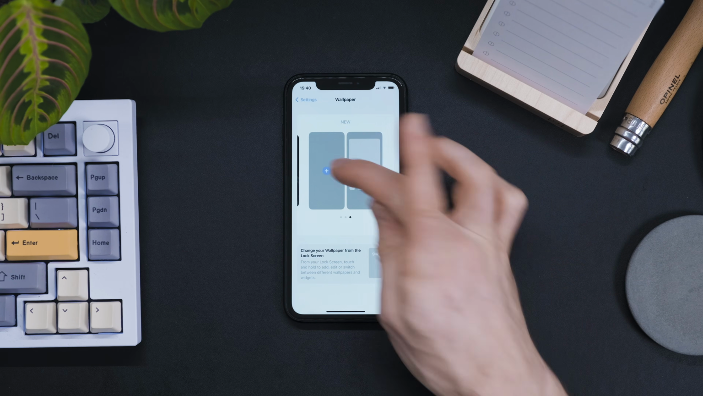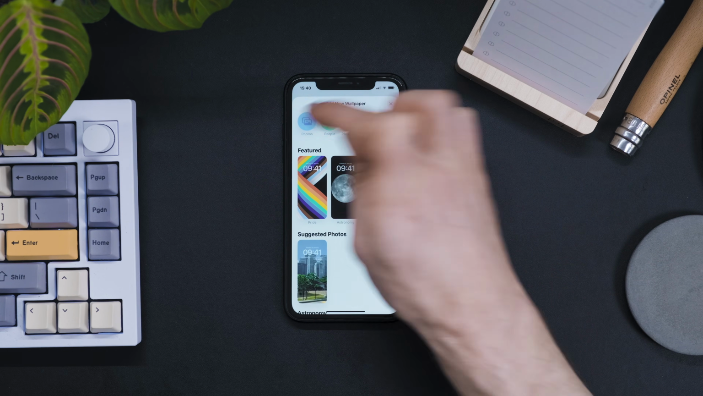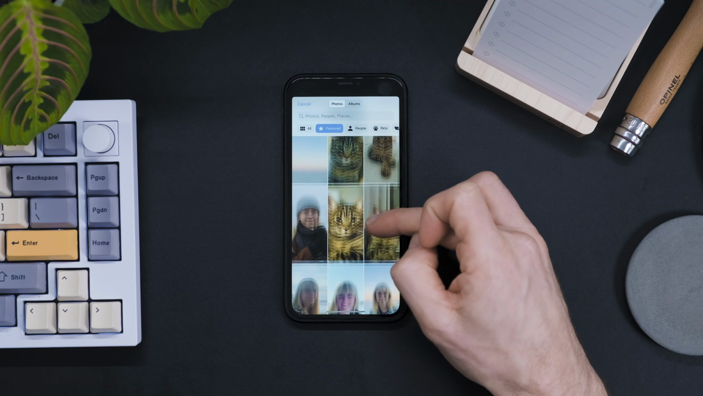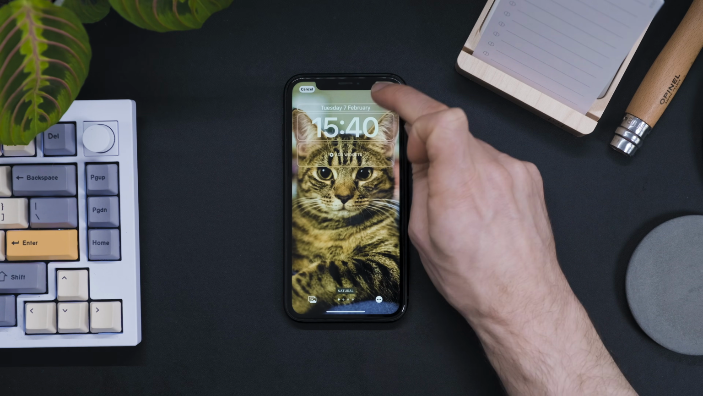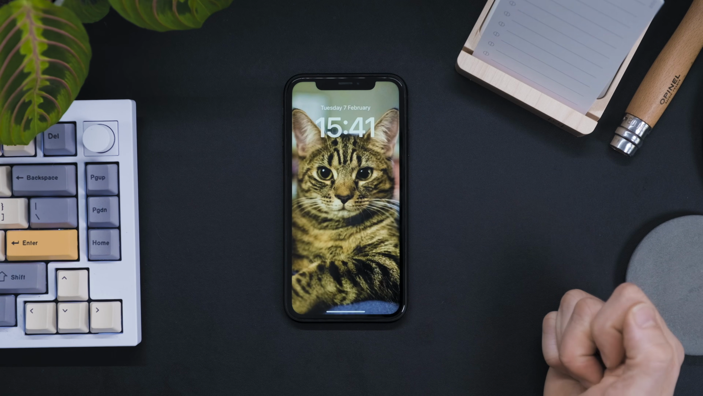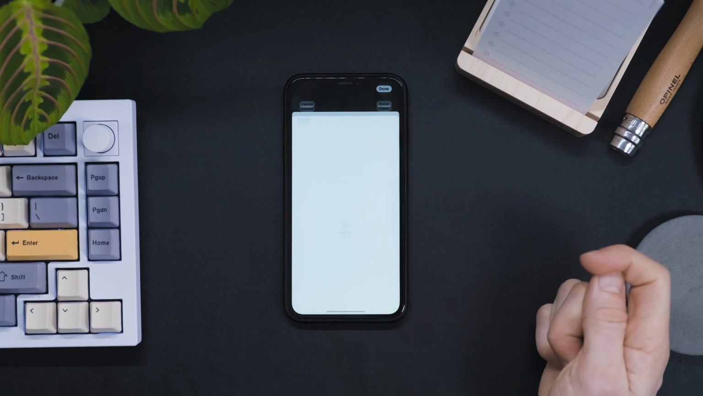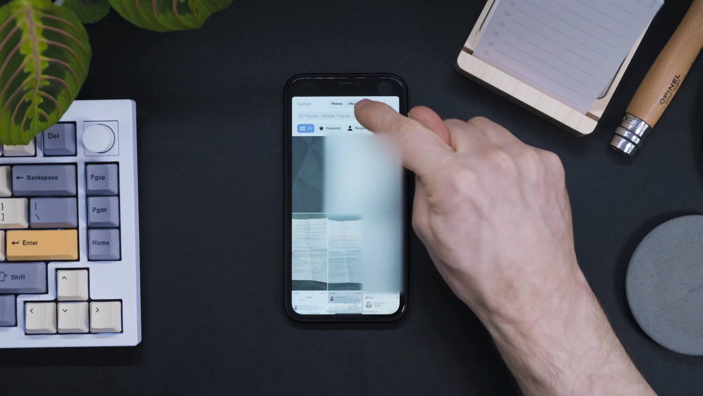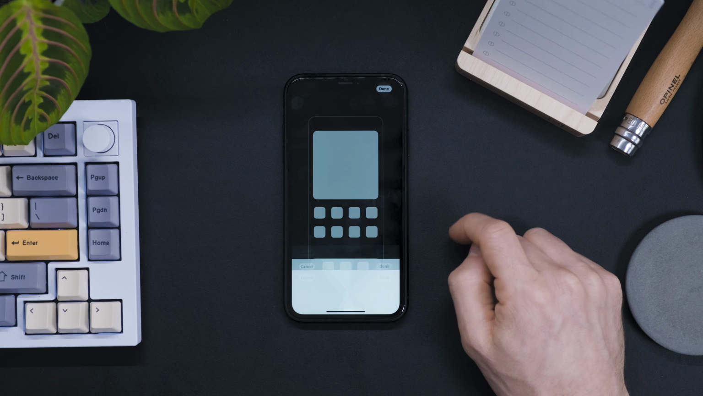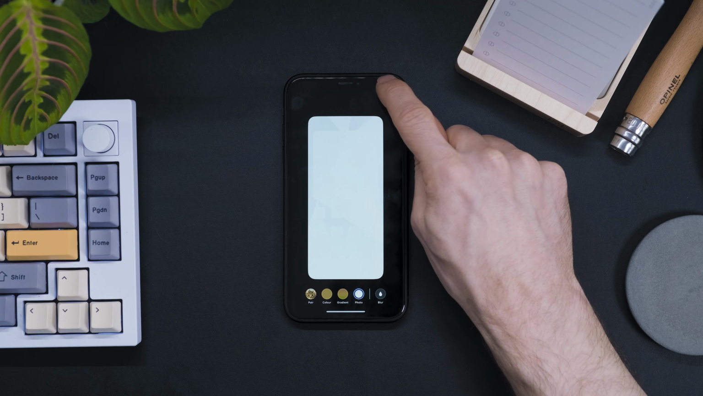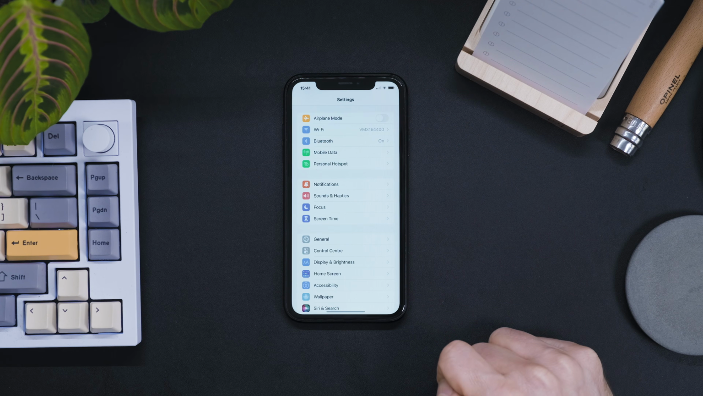So the first thing I'm going to do is add a new wallpaper, a photo wallpaper. I'm going to find Pepper, there she is, and add her there. Then I'm going to add customize home screen, click photo, and because this is light mode, I'm going to select my light mode image, click done. There we go, and click done again.